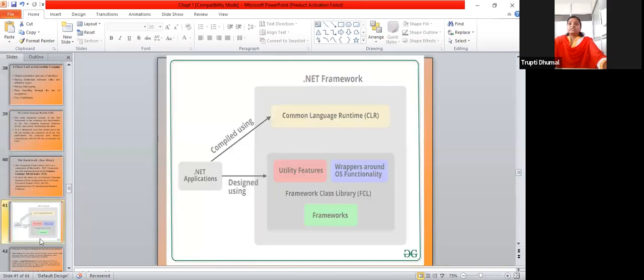Now you can see in these libraries how the framework for your .NET looks. These framework class libraries have the utilities, features, and wrapper classes, wrappers around the OS functionality. These are the classes we have in our FCL, and the CLR goes along with it, which is used at compile time.